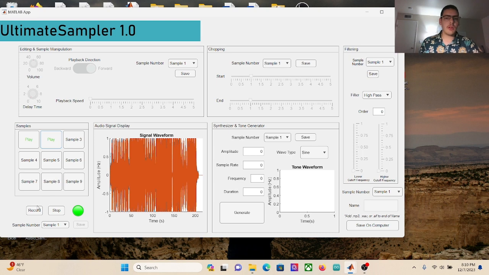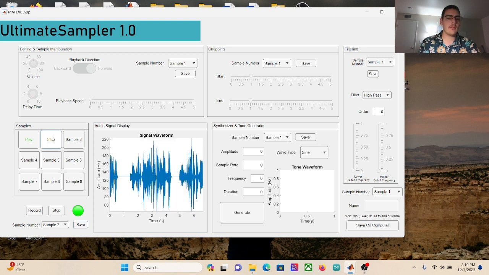Okay, and then let's say we want to record our own voice or anything. We can press on record. And then it is recording as indicated by the red light. And then if we want to stop it, then we can stop it. And then let's say we want to save it into sample 2. So let's go to sample 2. And then if we save it, and then we play sample 2 again, press on record. And then it is recording as indicated by the red. And then it will play my recording. And then obviously if I stop it, it stops.